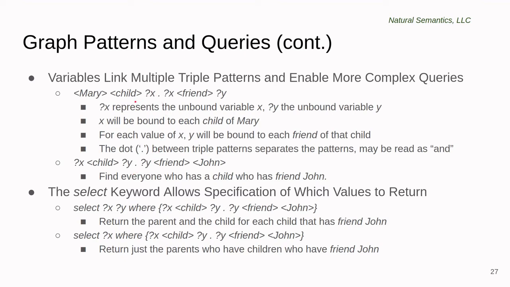Nor do the triple patterns have to start out with things that are specified and end with things that aren't. Suppose I said ?X, child, ?Y, friend John. This query would mean find everyone who has a child who has a friend John, or I should say has the friend John, he being a specific individual.